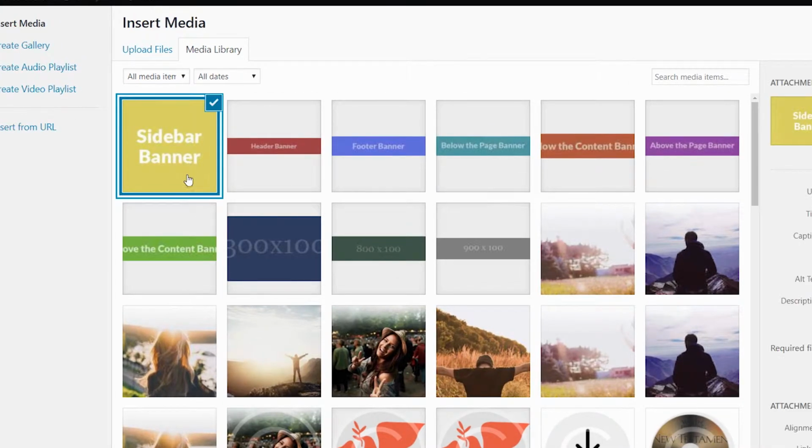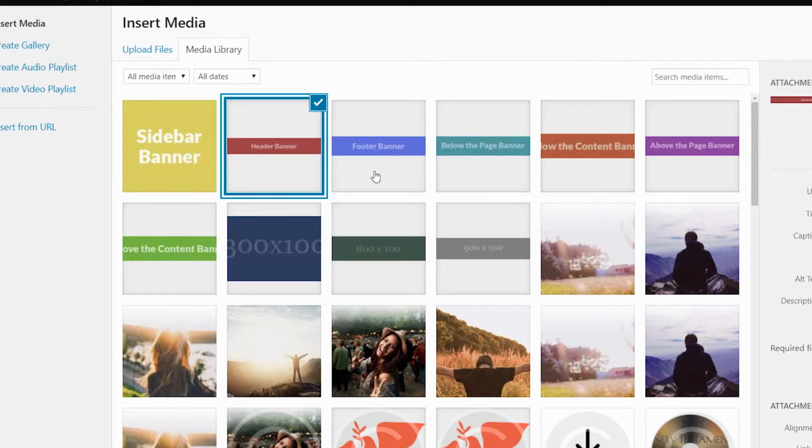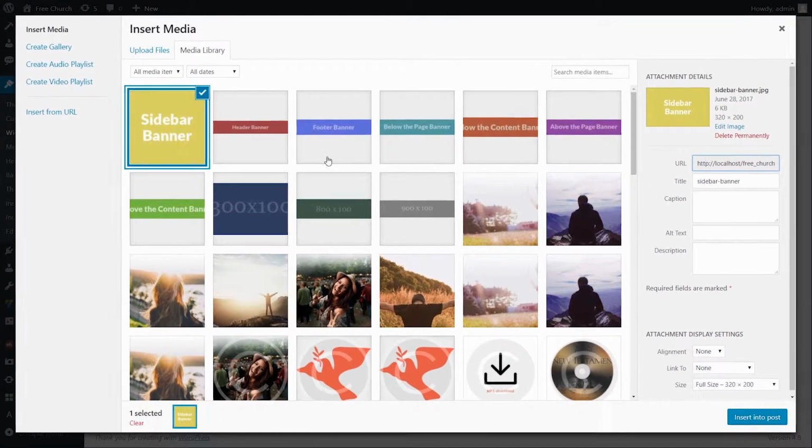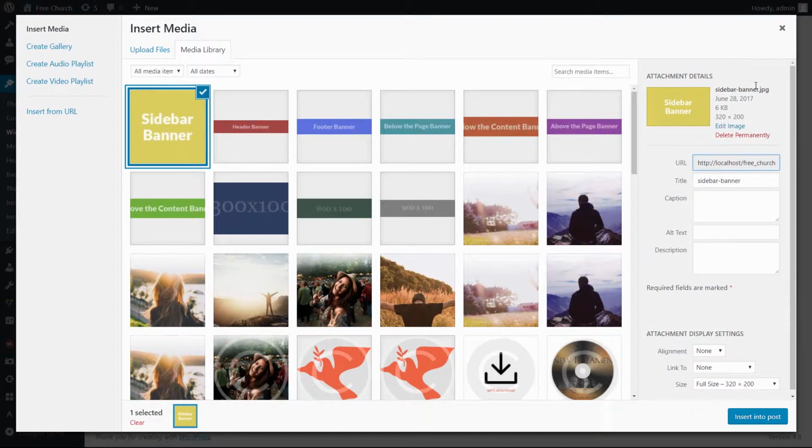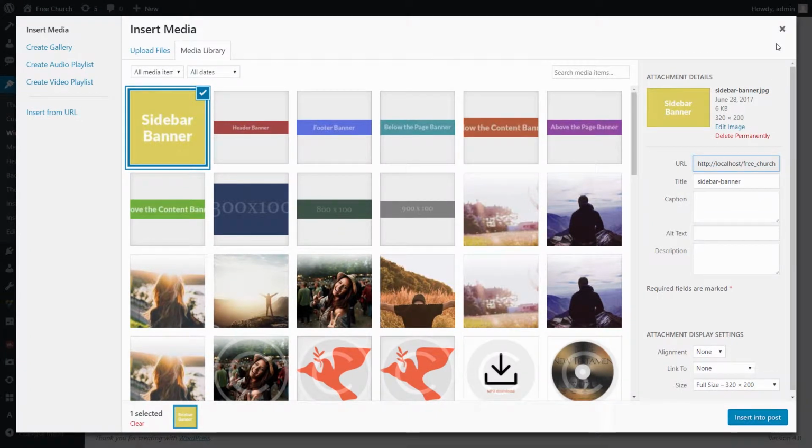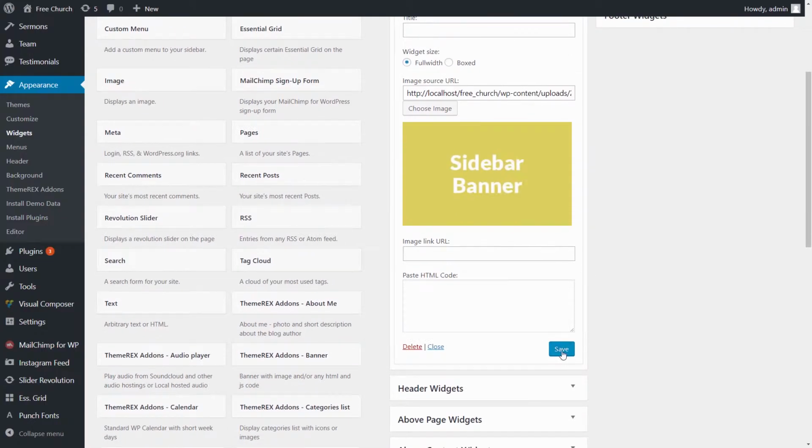As you can see, I have other banners here as well, such as header, footer banners and so on. We're going to use them for the rest of the widget areas. Now I'll insert this image and click Save. I'll do the same thing for the rest of the widget areas.